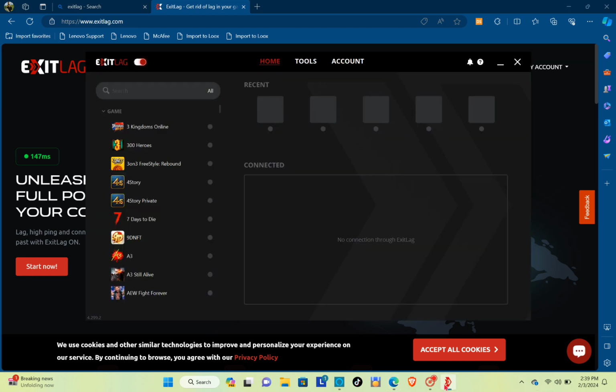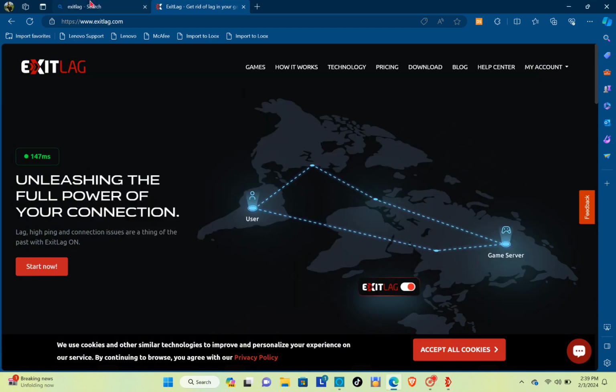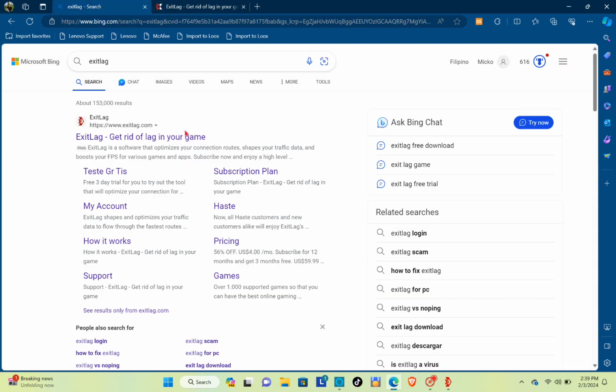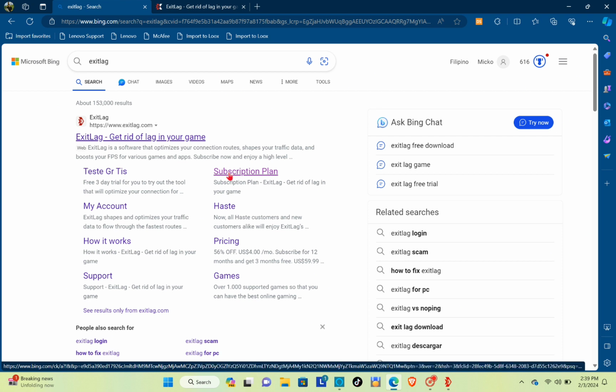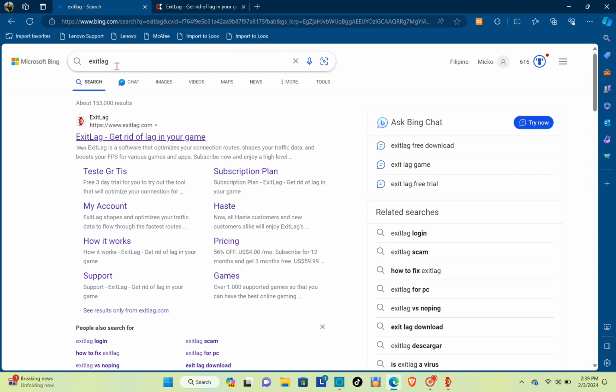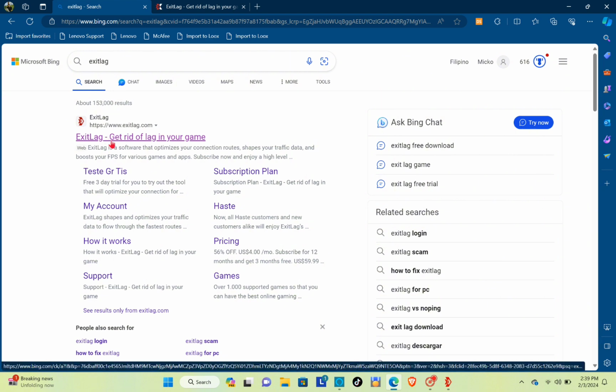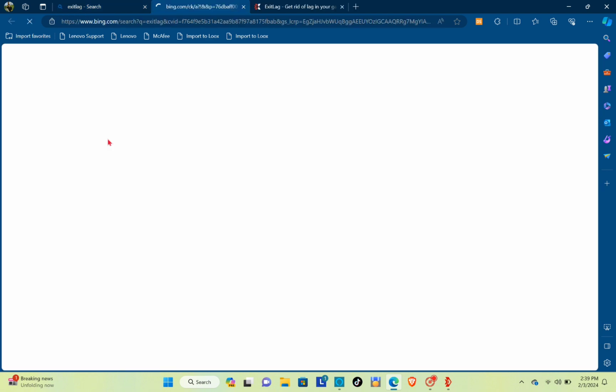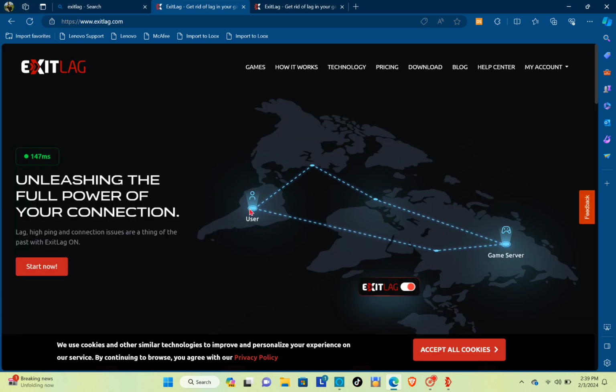Now, the first thing that we'll need to do is download the ExitLag application. In order to download the application, all you have to do is open any web browser. Let's try opening a web browser and then type out ExitLag. And then you'll be able to see this website right here. You just have to click on it and you will be redirected to this page.